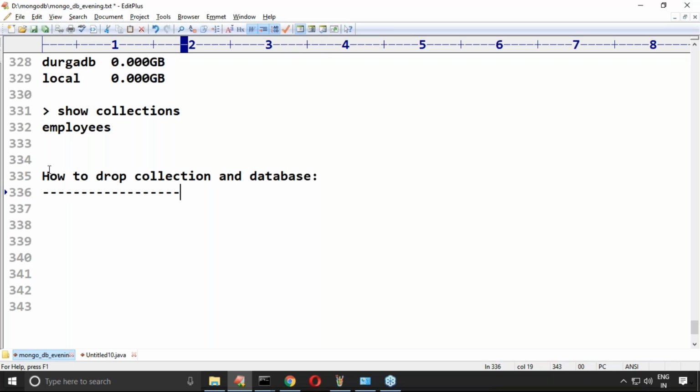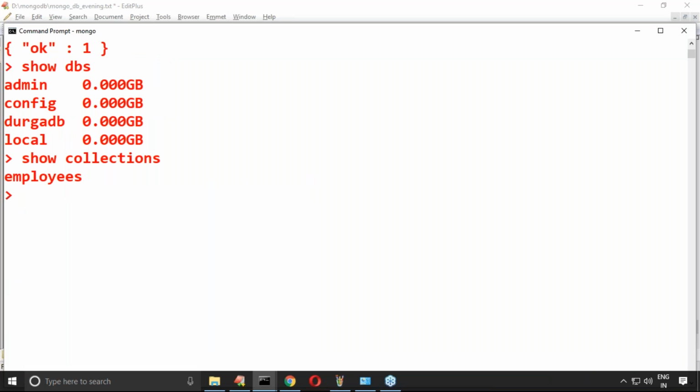How to drop a collection under a database? Sir, I don't want the employees collection. I don't want the employees table. What I have to use is db. Which collection don't you want, sir? Employees. I don't want this collection. You require to use db.employees.drop, sir. This collection will be dropped. Remember carefully.